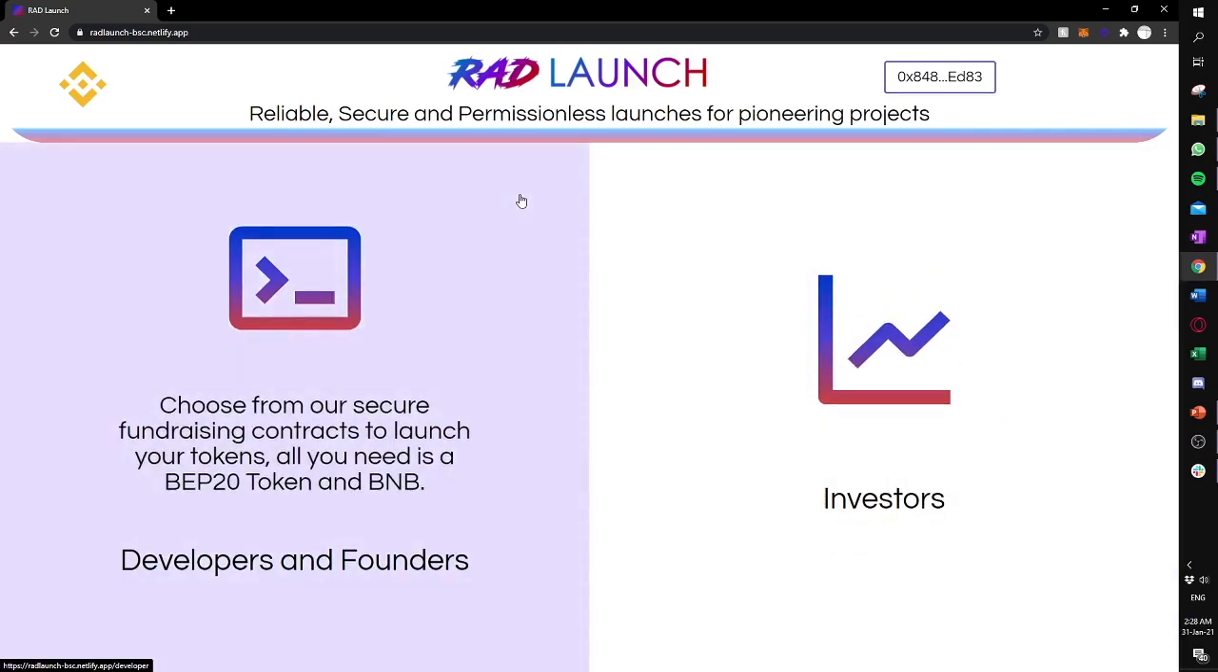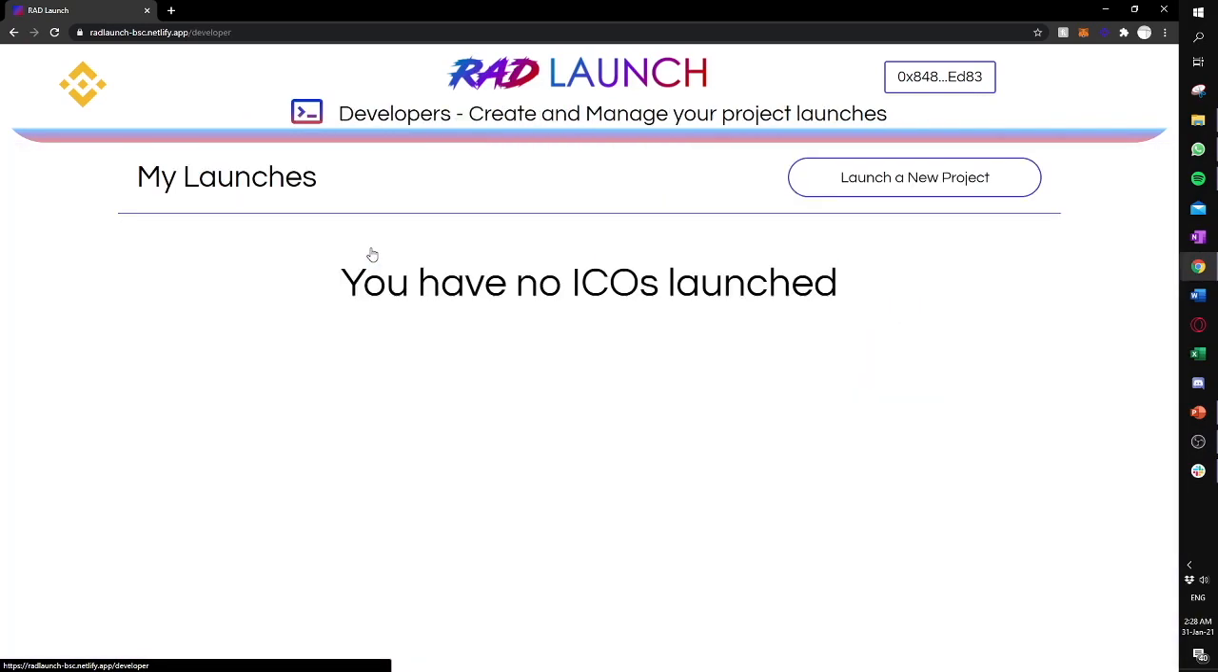So there are two paths that Radlaunch can take you. You can be a developer or investor. Let's start as a developer. What you see now is the My Launch page. As you can see, there are no launches because we haven't launched a project yet. So let's go and launch one.